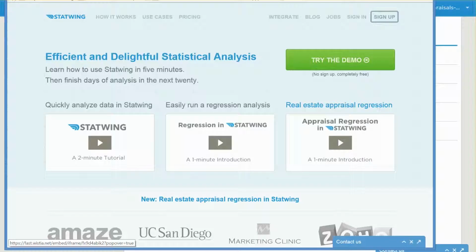Hello everyone and welcome to another Statwing for Appraisers tutorial video. Today we're going to be covering part 1 in the workflow series.